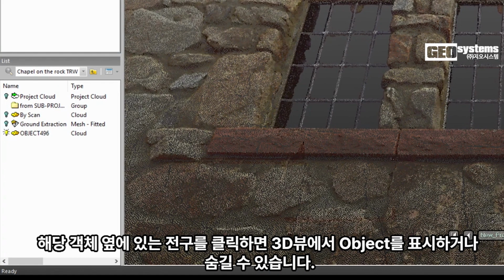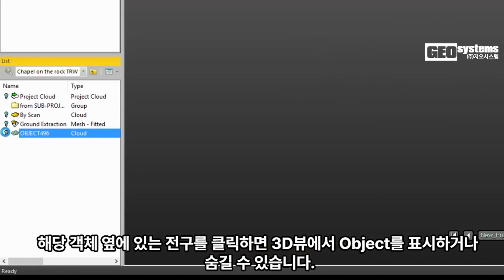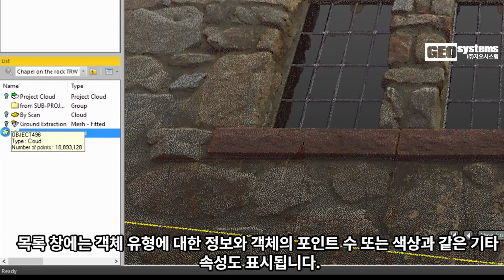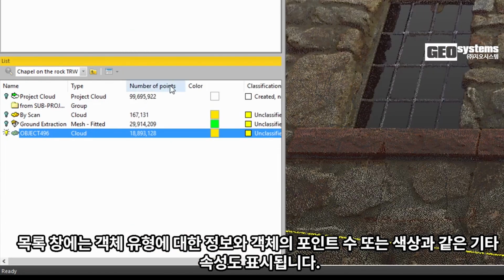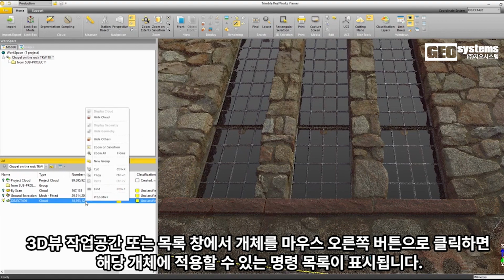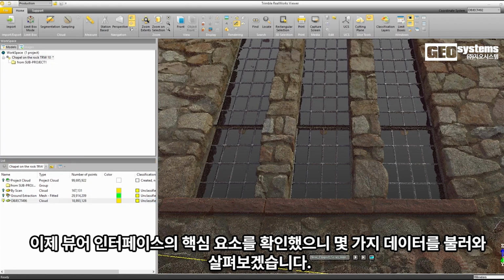The List window is used mainly for selecting, displaying, or hiding objects. To select an object, simply click on it. To display or hide an object in the 3D view, click on the light bulb beside that object. The List window also shows information about the type of object and other properties, such as the number of points or color of an object. Right-clicking on an object in the 3D view, Workspace, or List window will display a list of commands applicable to that object.